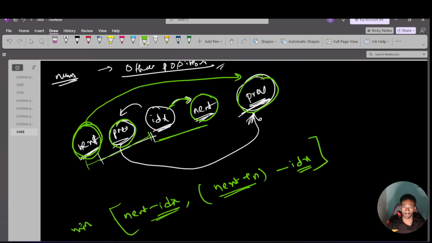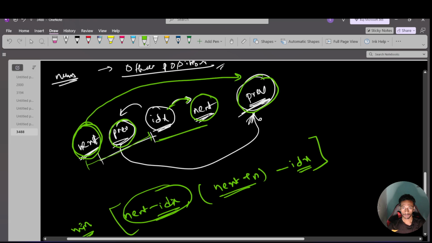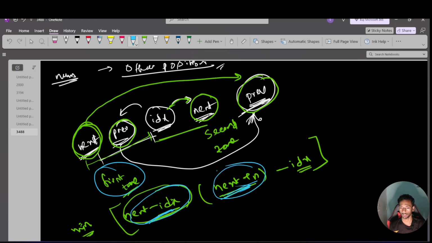So I will take the minimum of these. This is the number of operations needed when I want to go to the next number. Minimum means it is present in this zone, the second zone, and this is the first zone. Got it? So if it is present in the second zone, then our answer will be next minus IDX. Else it may be present in the first zone. Then we have to shift the next number to its actual position in the circular array, so I get next plus n, the total number of elements, minus the current index from where I want to go. So this is for next.